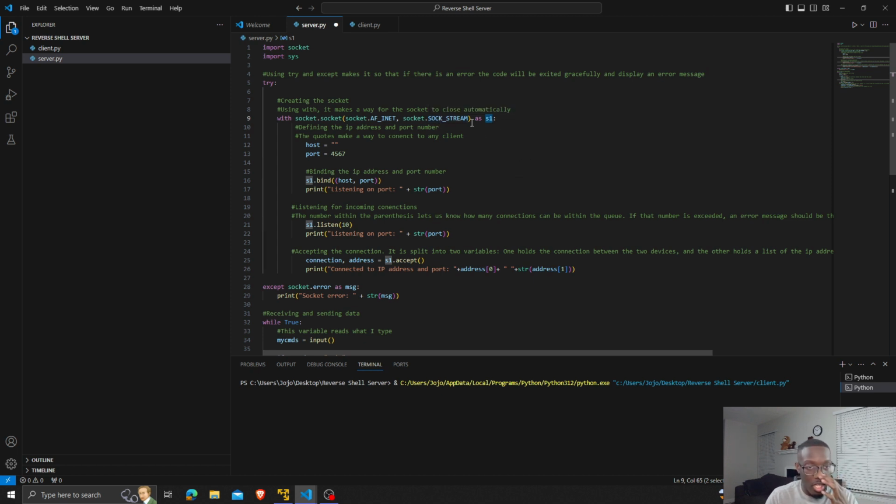Then moving on here, within this little phrasing, I use the with statement so that it can close the socket once we are done using it. That is all that with is meant to do. This is going to save us on resources. That is the goal of that.